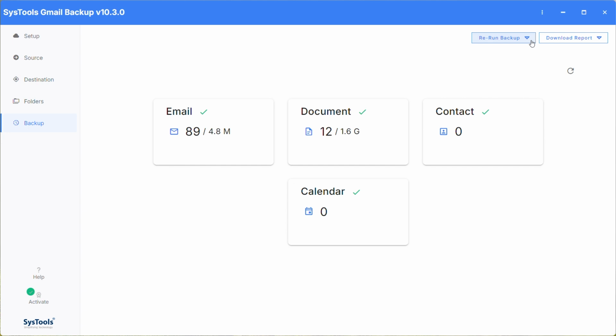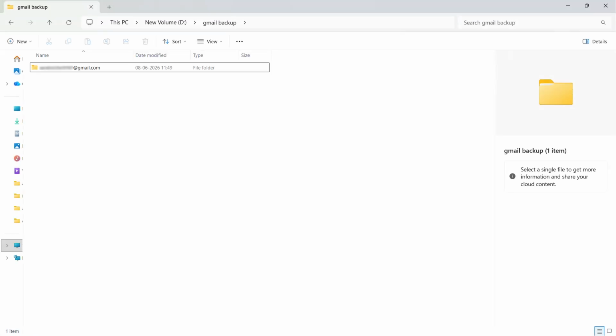Click Download Report to export the backup reports. The tool provides two report types: the Backup Summary Report, which gives an overview of the backup process, and the Detailed Report, which contains complete backup activity information. Finally, navigate to the destination folder to find your backed up PST file.